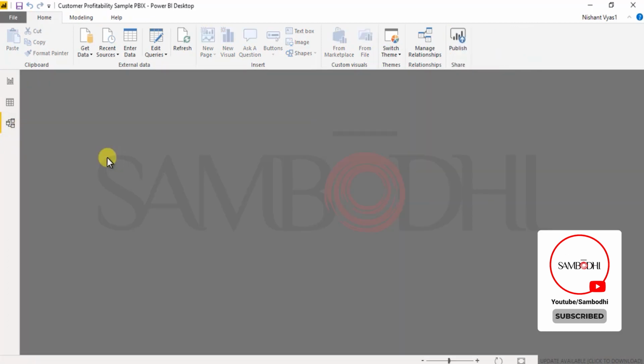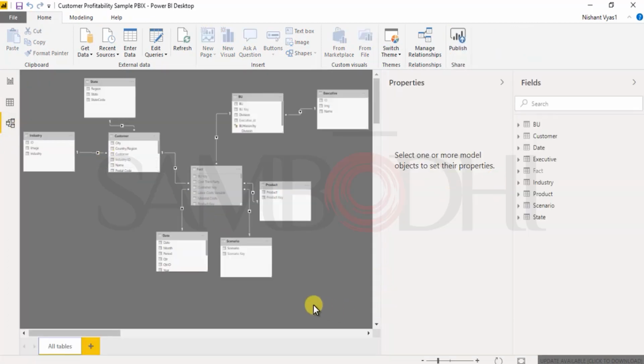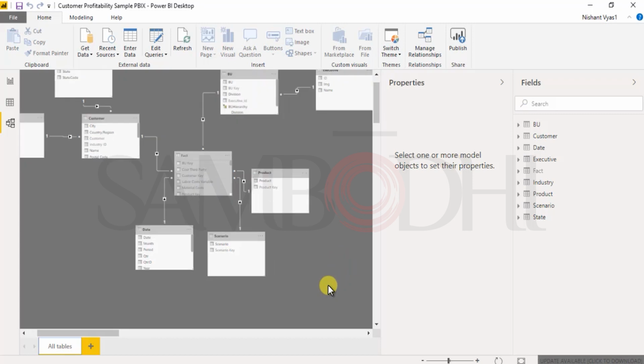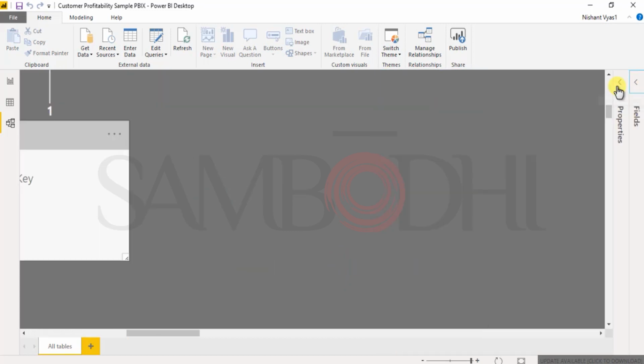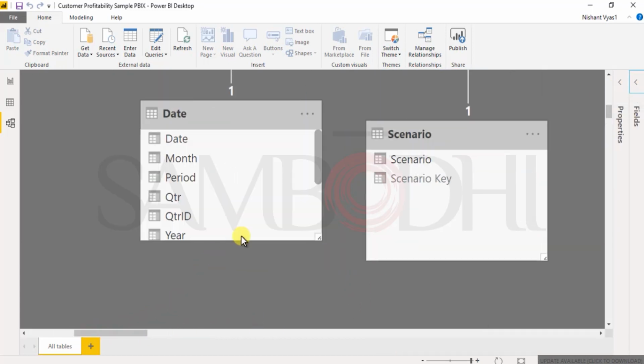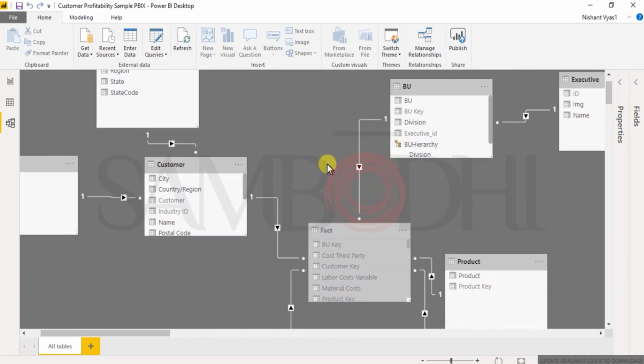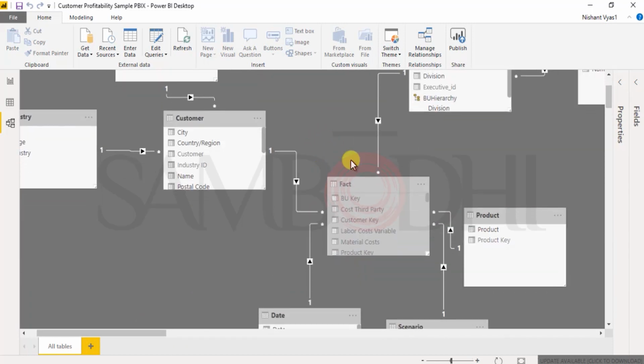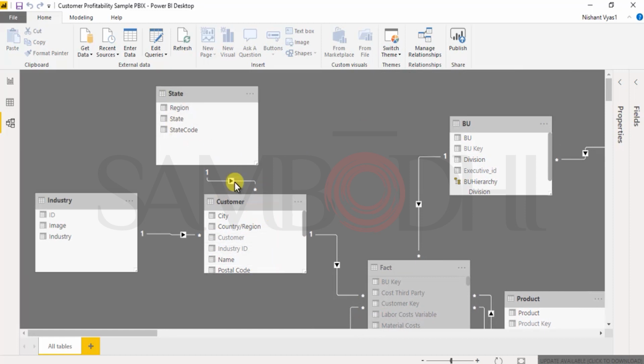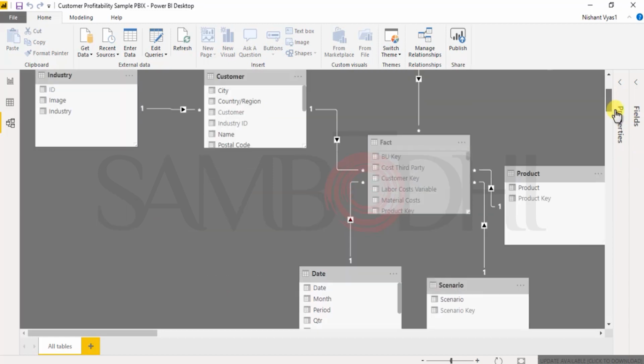Let's see how the dataset looks. Let me zoom in a bit. Okay, let me close all the fields. It looks something like this. There is a fact table, and different individual units which make up a product table. A customer can belong to a state. It has one-to-many relationships, so every state can have more customers, every industry can have more than one customer, and a customer can be part of multiple product lists.